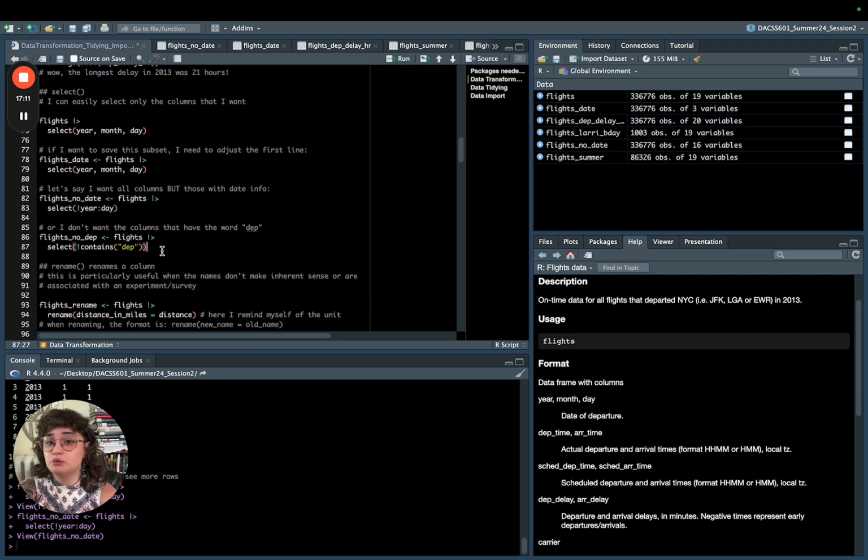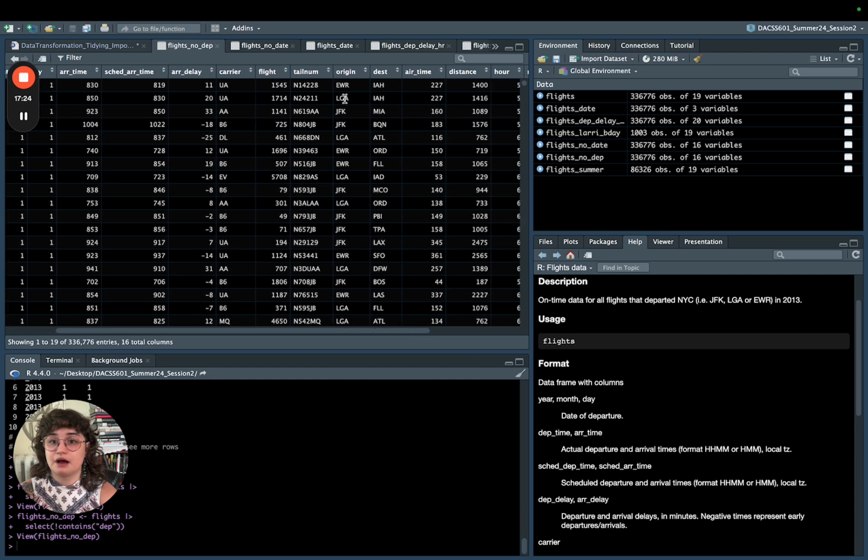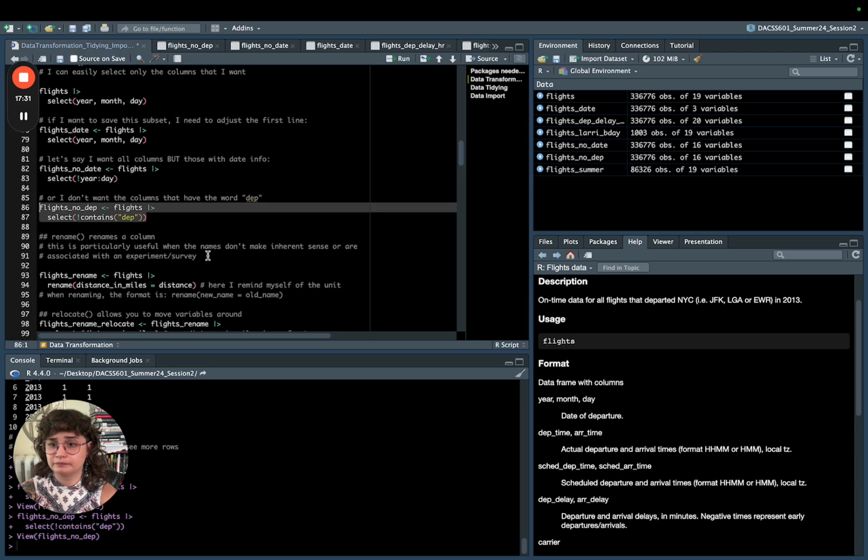Or let's say I don't want any of the columns that have dep in them, any of the departure columns. I can select everything that does not contain this string value. So flights, no dep. Here we go. Now there's no columns that have that dep string in them. So departure time, departure hour.